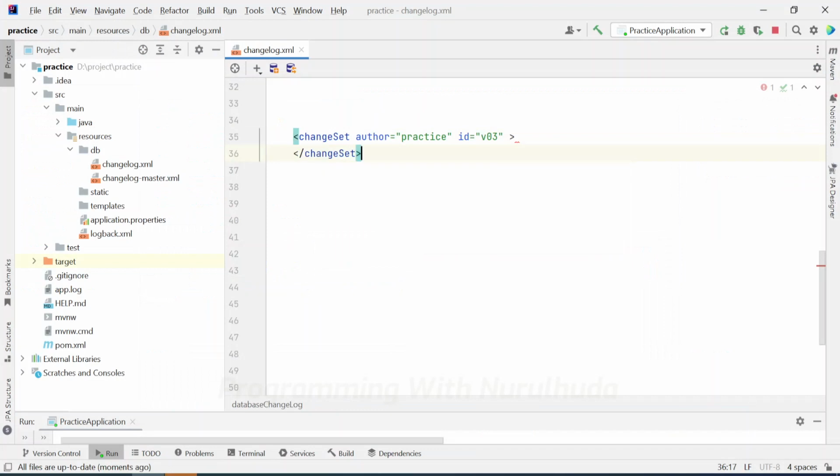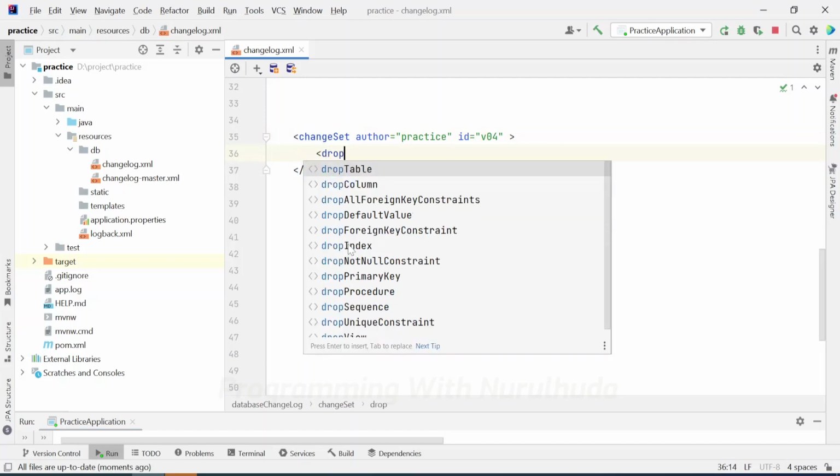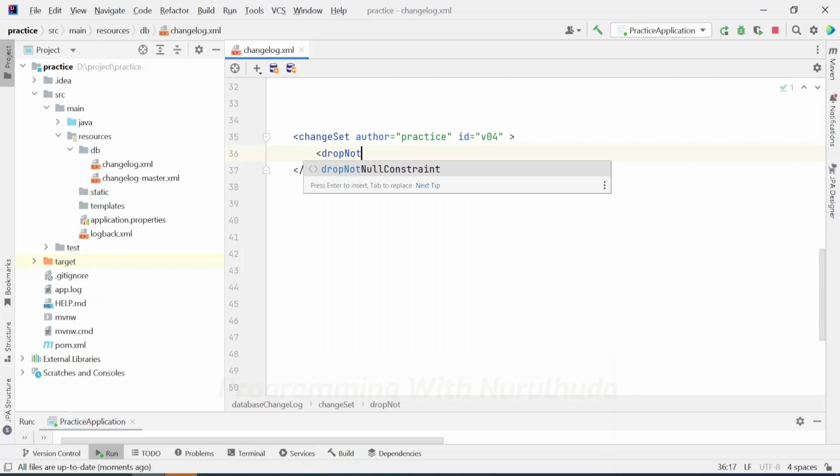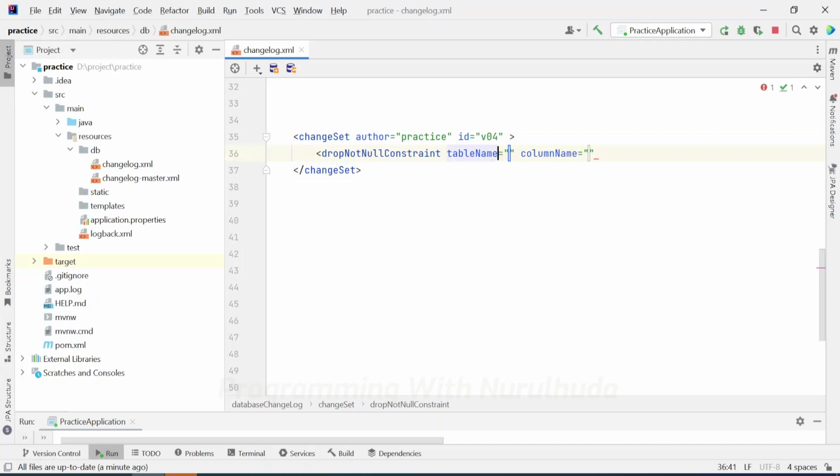For that, we change the Liquibase changelog here and use drop not null. Drop not null constraint is what is used. Its attributes, like the table name, employee, need to be defined here, and the column name, employee name, etc.